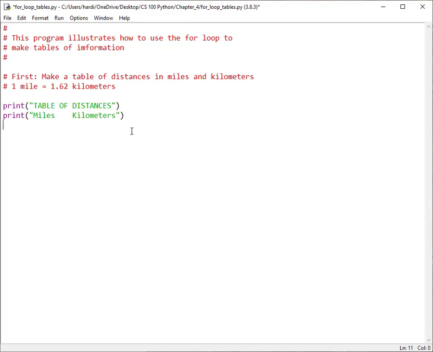Now, let's put the for loop in that will allow us to make the table. Notice the syntax. Miles is the variable that changes. As long as miles is in the range of 10 to 105, stepping by 5 each time, we take the value for miles, multiply it by 1.62 to get kilometers, and then print the miles and kilometers to the screen. This loop starts with miles at a value of 10, and we add on 5 each time, and we'll stop when we get to here.